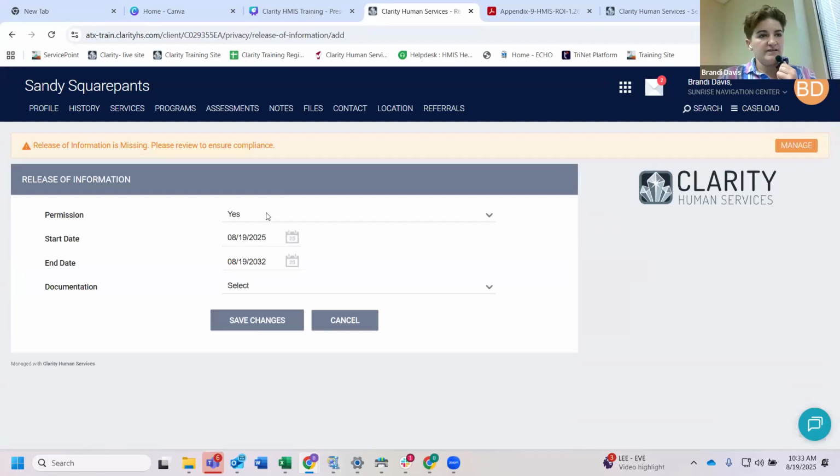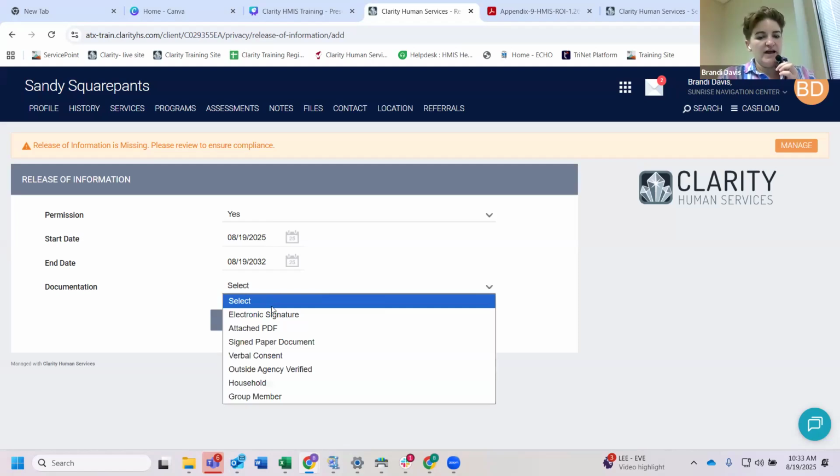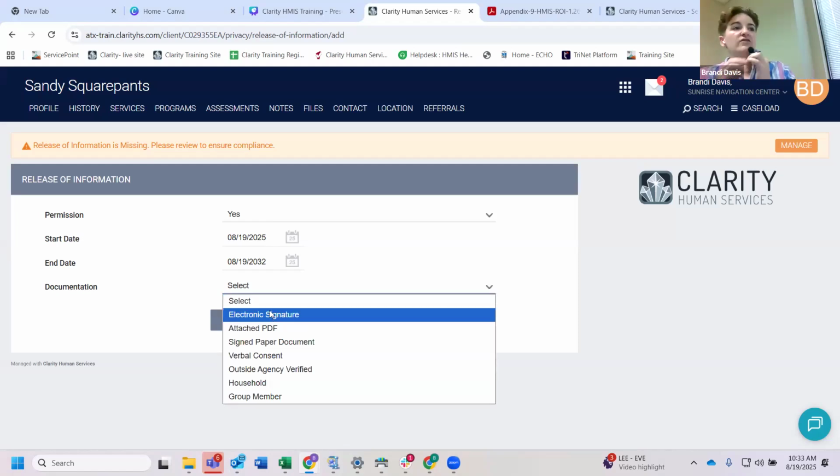And then we're going to say that this client is cool with having their information in Clarity. So we're going to keep that permission as yes. You're going to have your start date there, and it automatically puts an end date for you. So you don't have to add 7. Yeah, y'all don't have to add anything in the system, which I love because I hate math. All right, so then documentation, we're going to click on this drop down, and we're going to see where you can have clients complete the release of information electronically. I'm going to show you what this looks like.